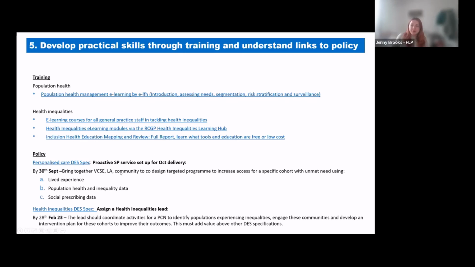And also, as has been mentioned earlier, looking at health inequalities, population health and personalised care, and how it fits together in some of the guidance coming out. The personalised care DES spec and the health inequalities DES spec clearly give some actions that will happen over the next year, such as setting up a proactive social prescribing service, which a lot of the case studies I mentioned earlier highlight how this has been gone about in the past. And also assigning a health inequalities lead to work on this and coordinate the activities to understand who is at the brunt of health inequalities and how they perhaps could be targeted through a proactive service.